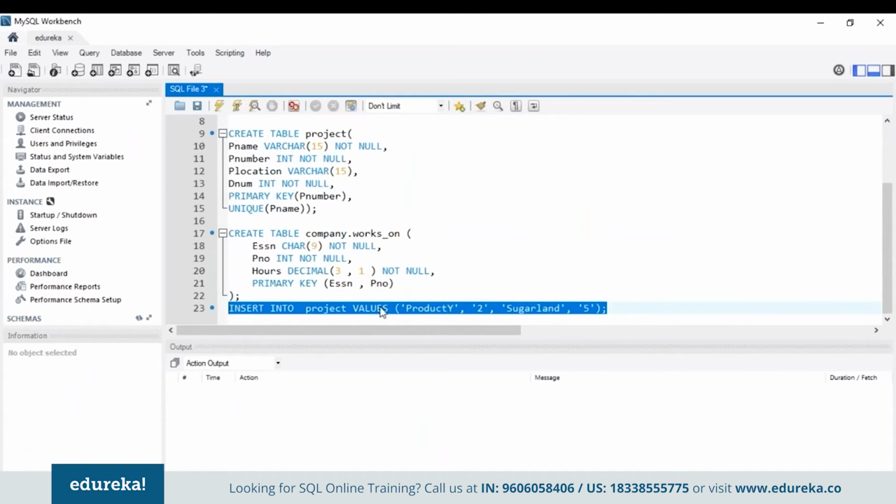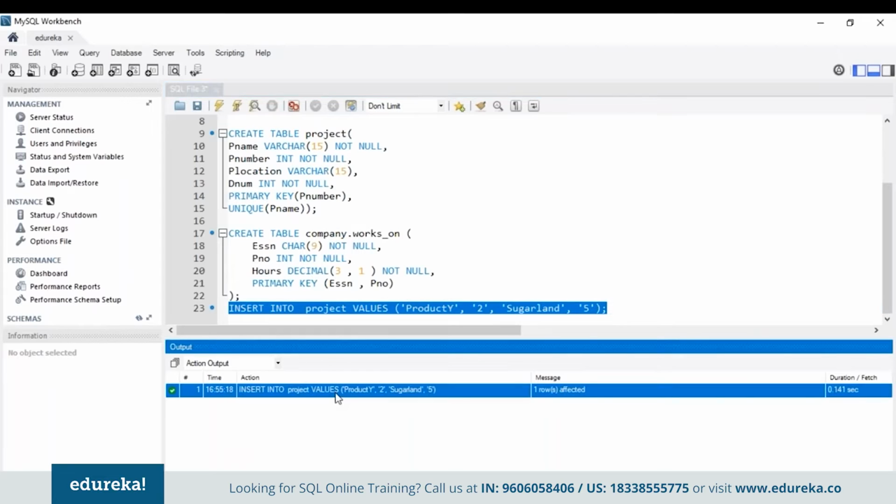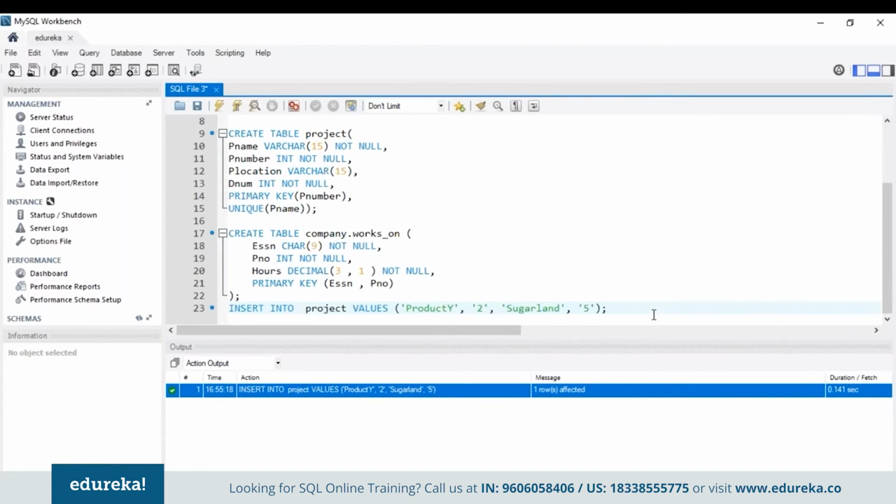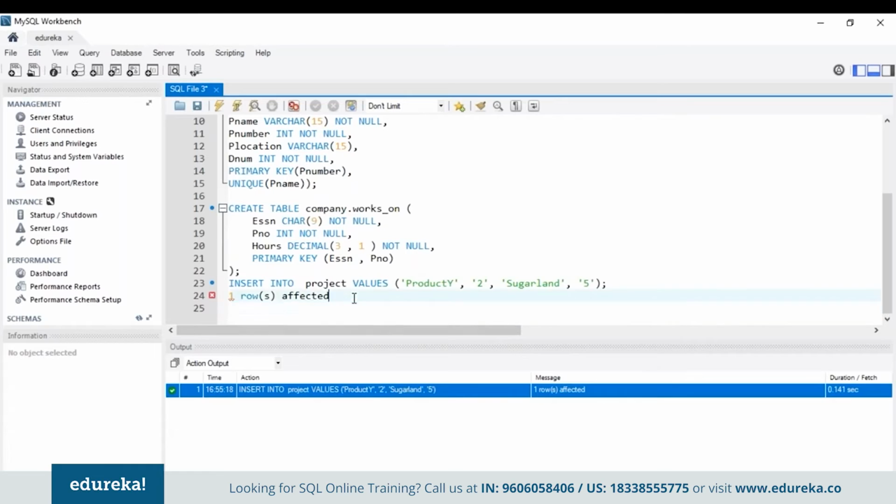When I execute this particular query, you see an output that these particular values have been inserted into the project table. Now, when you right click on this particular response, you see various options such as copy row, copy action, copy response, copy duration, and also append selected items to SQL script, replace, and clear, right? So you can simply use all these options. Let's say I want to copy the response. I'll just copy this response, and you can see that my response can be pasted over here, right? So that's how you can keep track of all the output that you have.